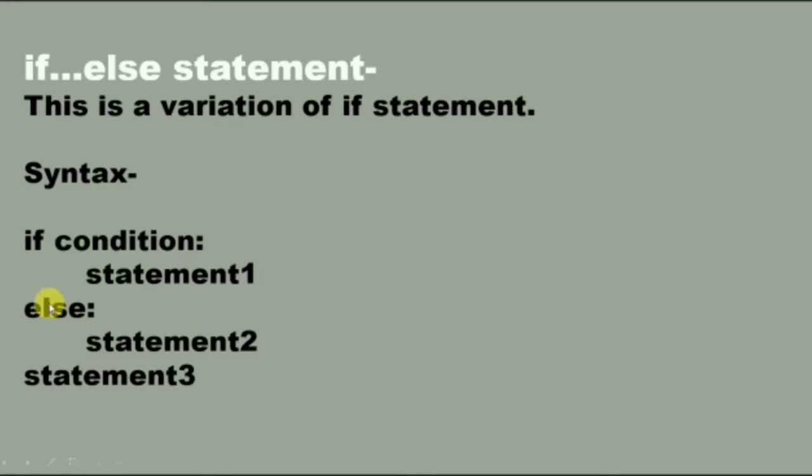Now the syntax is if followed by condition and then colon, and the statements that are to be executed if the condition is true are written slightly indented. Then we write else. Else is also a keyword. Else followed by colon. And then the rest of the statements which are to be executed when the condition is false will be written again slightly indented. If and else are written at the same indentation level. And statement 3 over here is again considered outside the if else block.